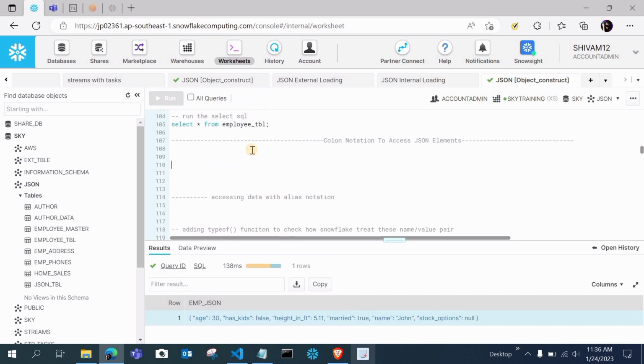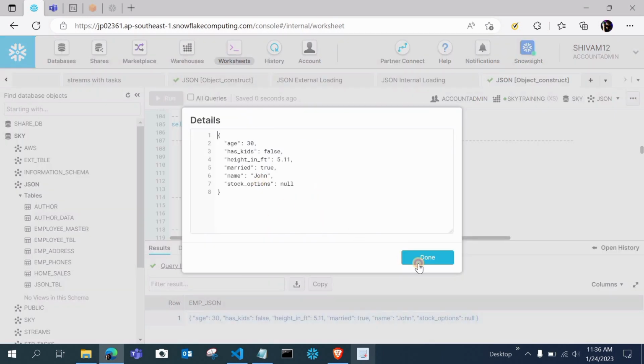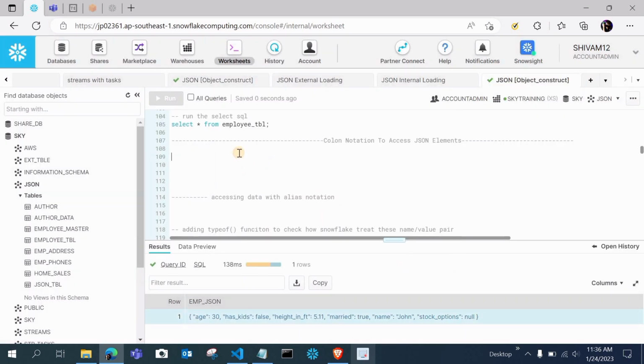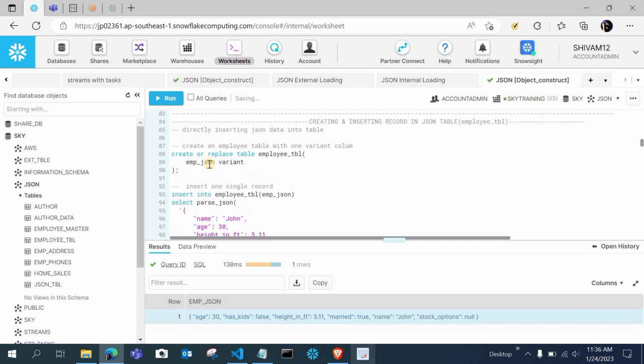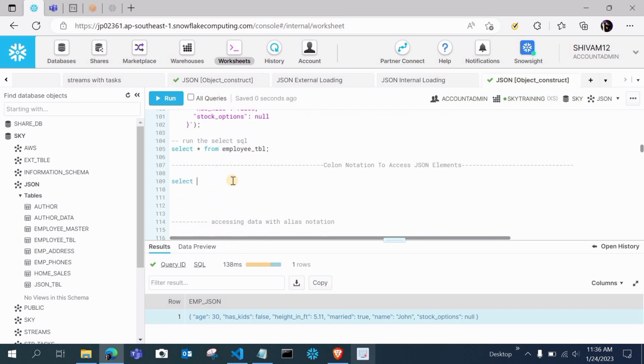Let's write the query for accessing the data, because in the table we have JSON type of data. We will basically use the colon notation only. Let me type the query. There is no need for explanation, we have done this earlier. This is my column name where all data is stored. This is basically which column? A variant column.